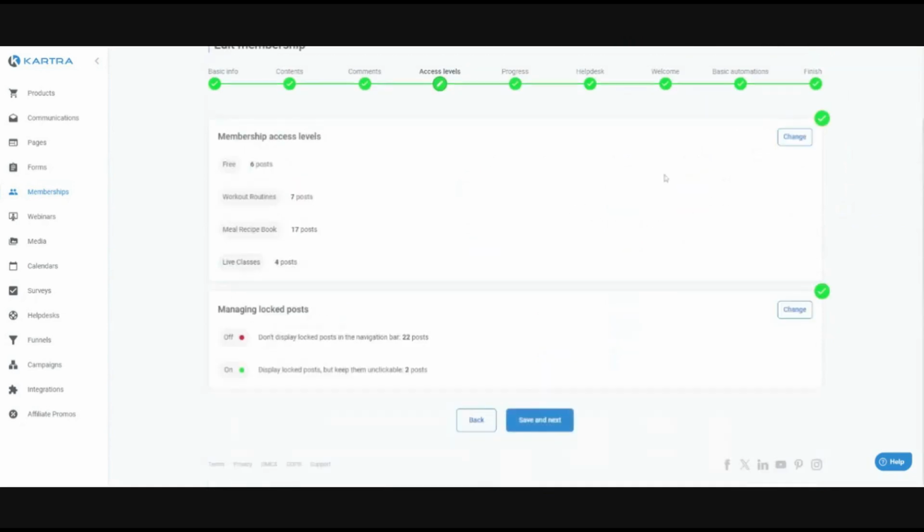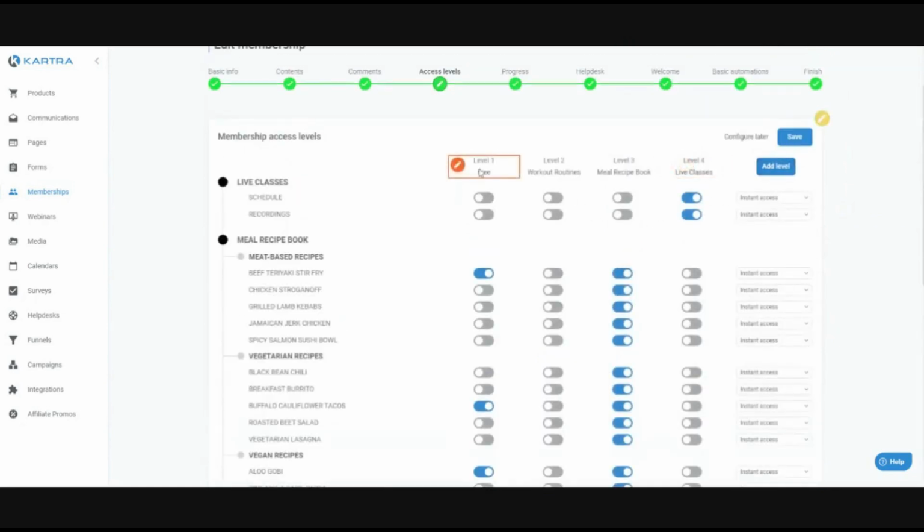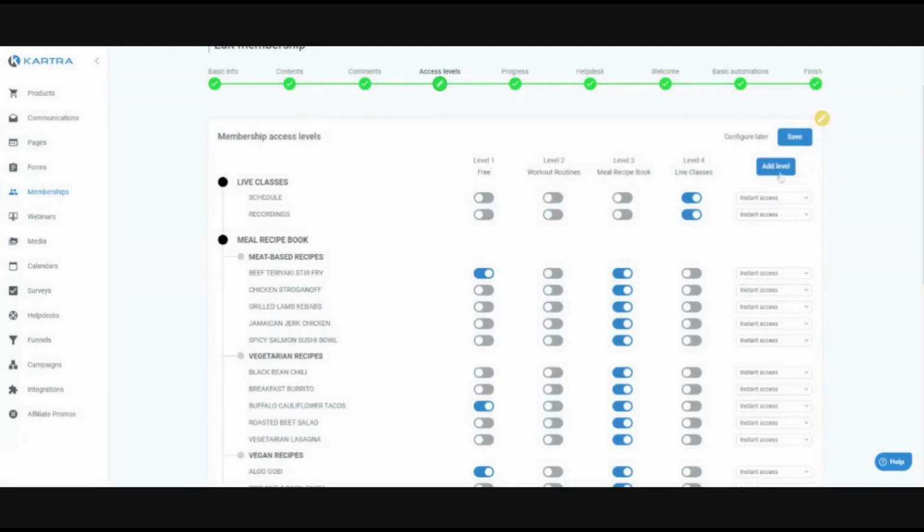Now under your access level, oh, and again, you're able to add up to 10 different access levels, and you just do that by hitting the add level button there.